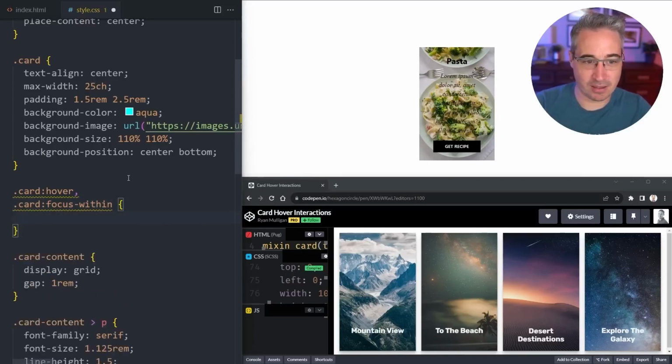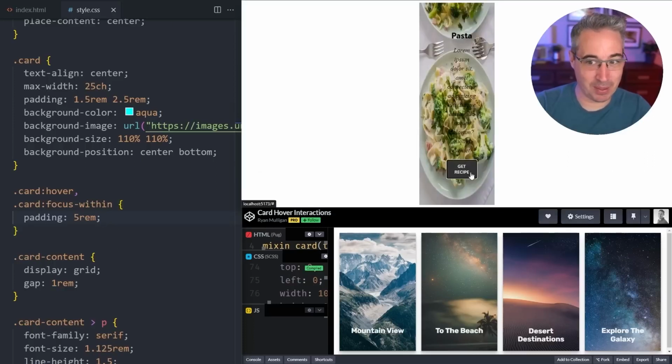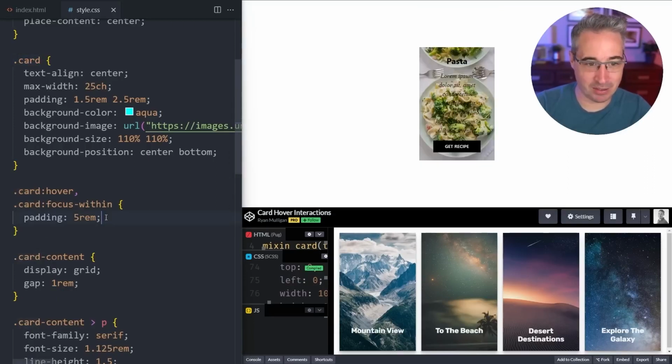So if I focus here, I'm going to do padding of like 5 rem just to show that it works. So if I hover, the padding changes up and down only. Oh, because of my width. But if I tab in, it's also doing it because I'm getting focus on that. So because there's focus inside my card, the padding is changing.